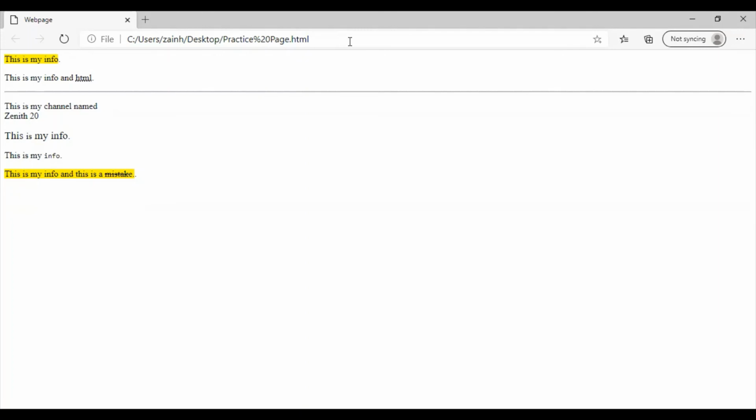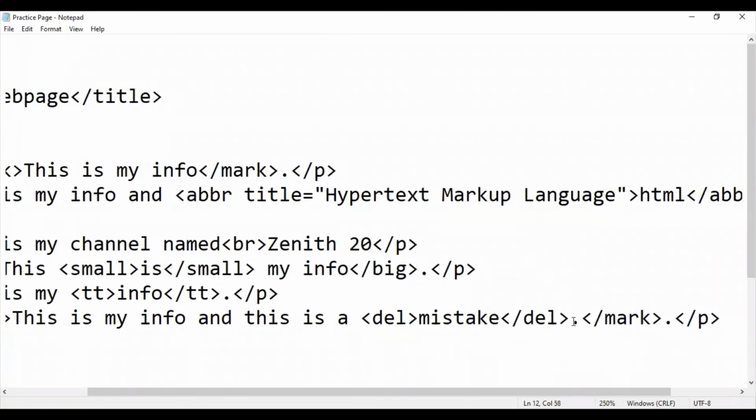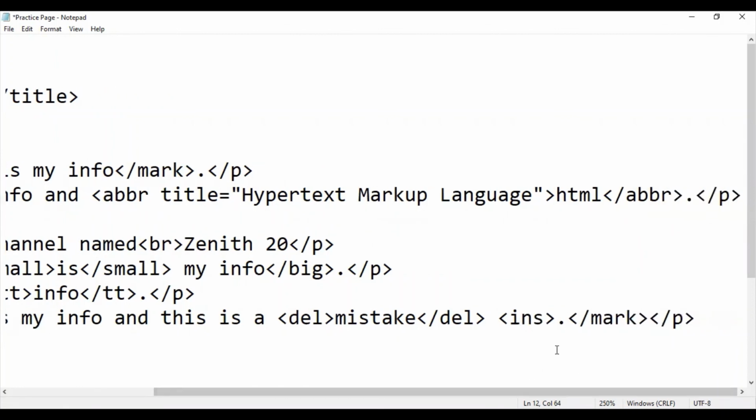Now what if you want to make it look like the word mistake has been striked, and also another word has been inserted with it? For this one you would have to put the insert tag, INS, standing for insert, that you are actually inserting a word. This word will appear lower than the sentence, so I will insert the word correct, and insert again. Oh yes, forgot to save it.